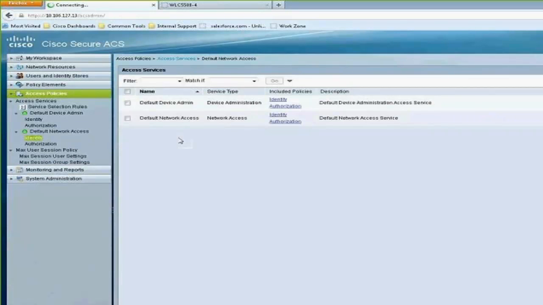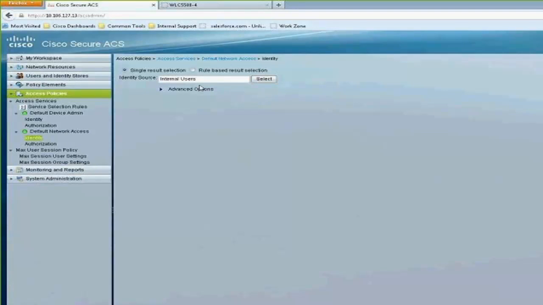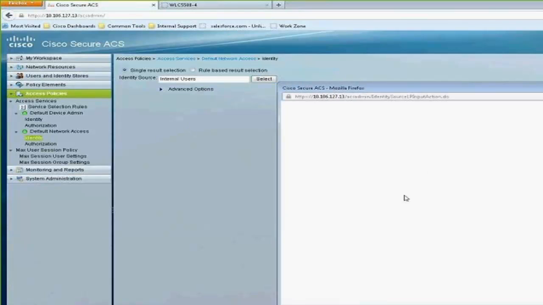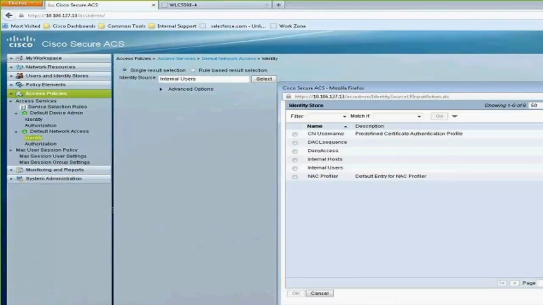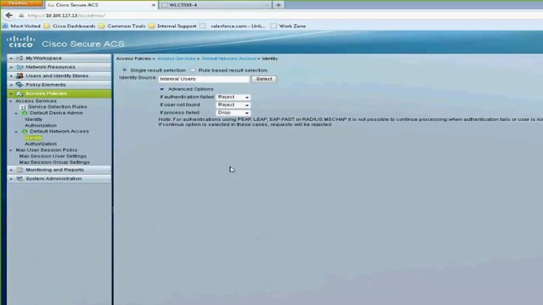In the identity, you can actually define the internal users. In case you're mapping it to Active Directory, you need to change that and map it to external users. Under the advanced options, you can define what actions you want to take if authentication has failed, if the user is not found, or if the process has failed.